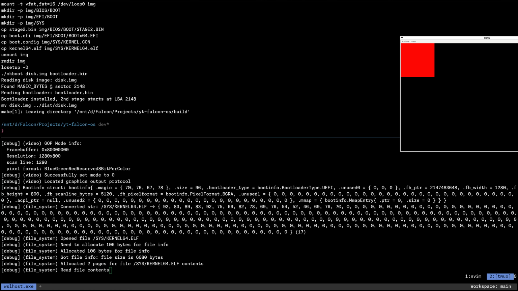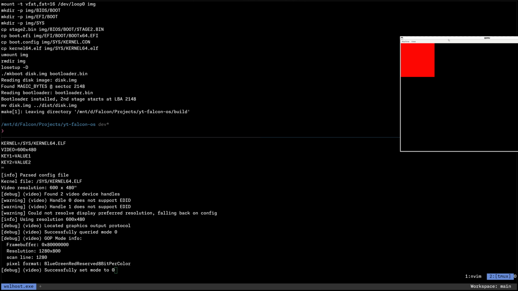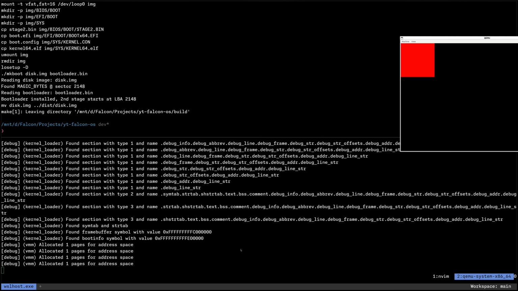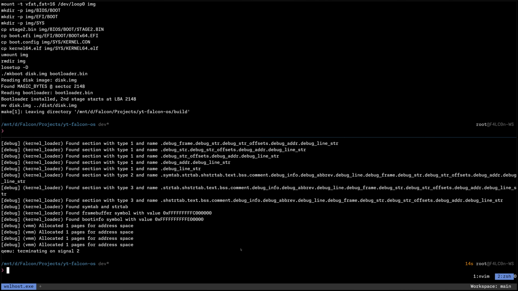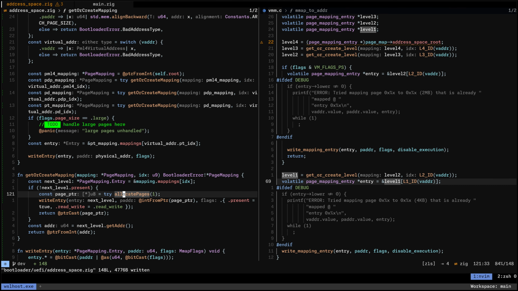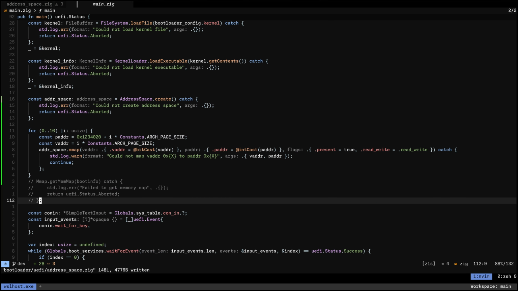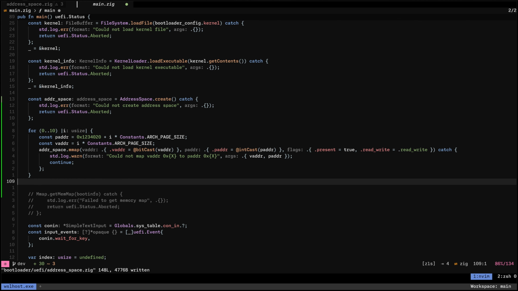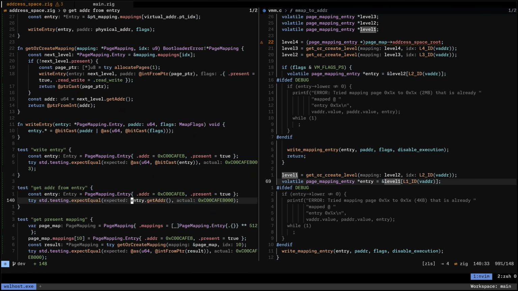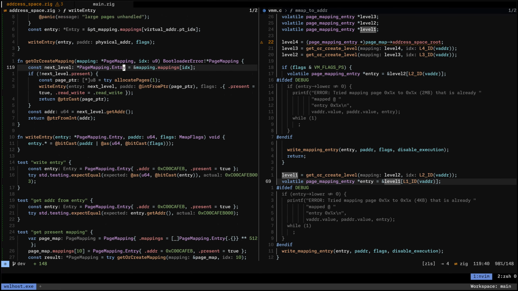Okay. Well, the good news is it's not crashing. The bad news is we don't know what it's doing. So let's make sure we know. If I go to main, I just want to go after all this and do something like address space dump, I guess, or print. Print. Great. So let's add a print function here somewhere.